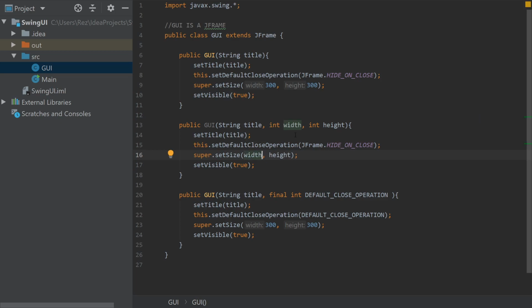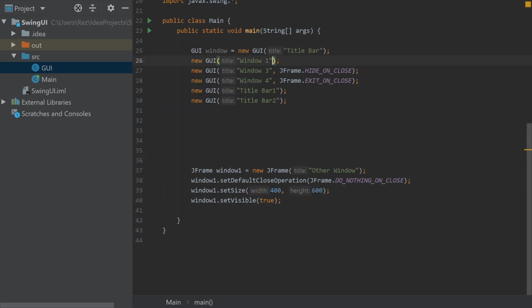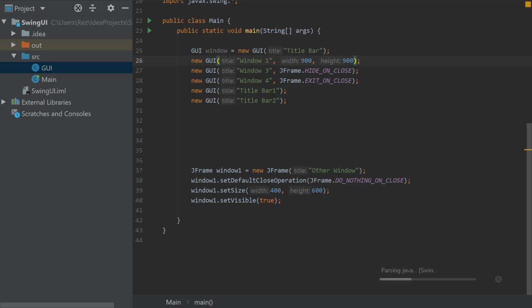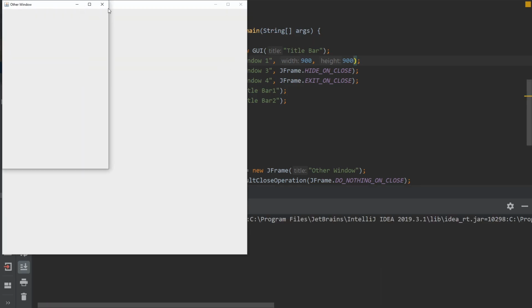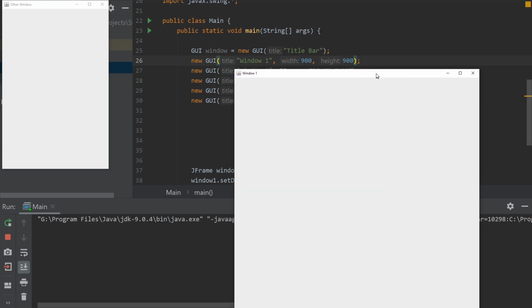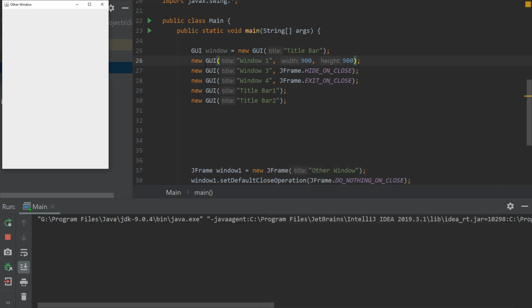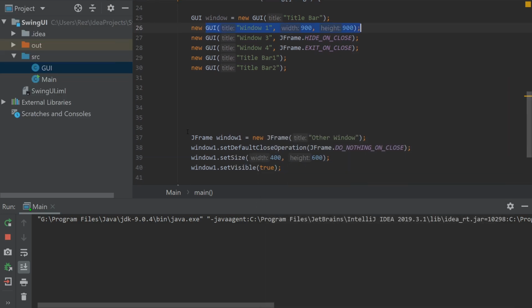Now here I could say height, and here I could say width. Right? And if we go back inside the GUI, in this one I could say window 1, I want it to be the size of 900 by 900. Again, this is because the function signature is different for all of them. And look at this one, window number 1, the size is 900 by 900. And again, I only needed 1 line of code rather than 4.